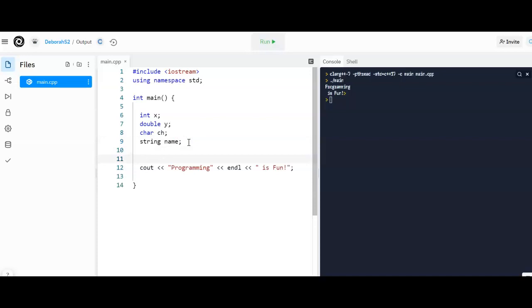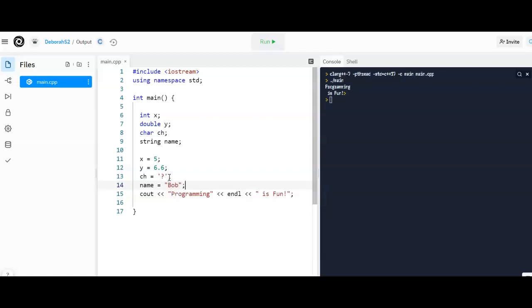These are the data types that have been introduced, and now we have variables of this type. So once you have a variable of that type, you can put a value in that variable. Like I can assign x the value of 5. y is assigned the value of, let's say, 6.6, right? That's a double. ch is assigned the value of a question mark. Now characters are enclosed in single quotes. name is assigned the value of, and I'll put that in double quotes.